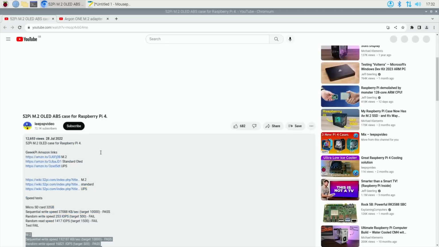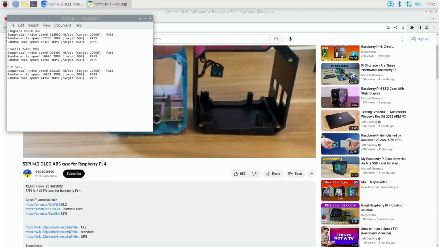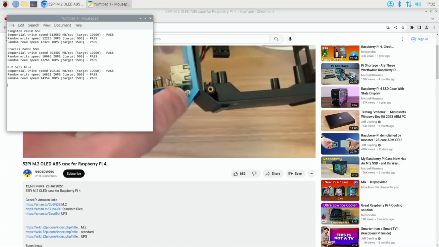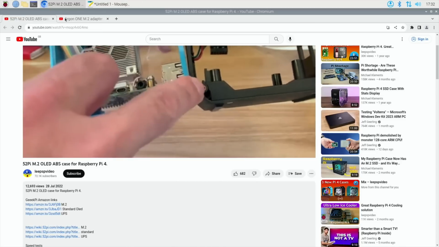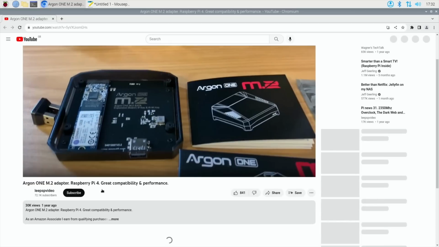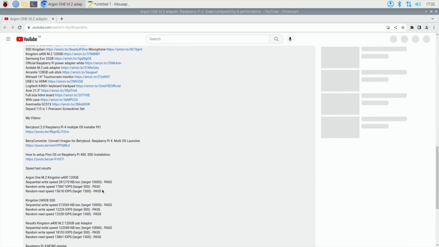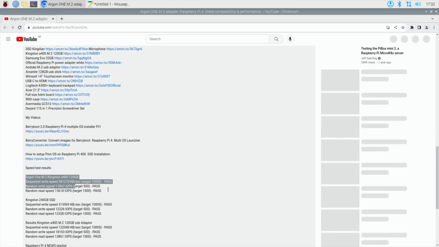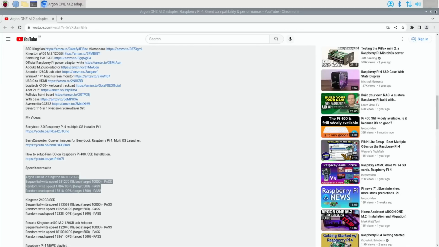So let's copy those. So this is a 52 Pi one. I'm going to put blue so I know which one it is. And the Argon adapter will be this one. So let's close that down and have a look in the description of this. I have got loads of speed tests on SD cards, USB sticks, all sorts of things on my channel. So here's the Argon One. Right, let's save that. Close everything down, which is what I always do.